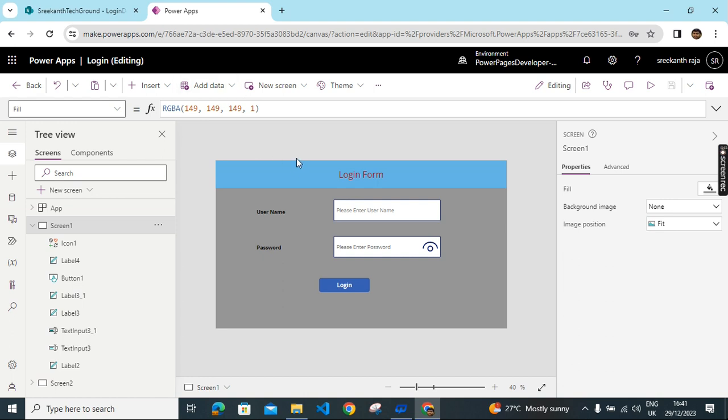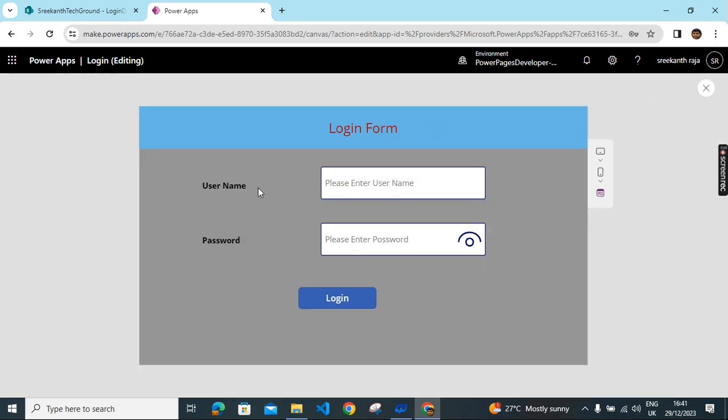Now I have to create one simple canvas application. Okay, this is the login form. How does it work? Now we will play this app. Click on the play button. Here it will show the interface with username and password. I will enter the username and password and click on the login button. It will show the error message like please enter correct details.